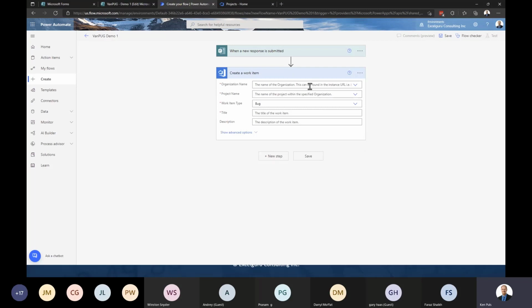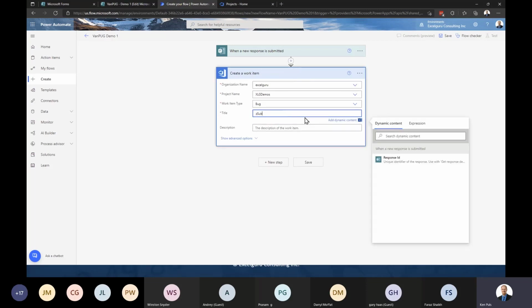Once I get to this, I said, okay, cool. So create, organization name. All right. Well, it's Excelguru. That's the org for my DevOps hive. The project name, I'm going to use the XLG Demos one. I don't want to write it to my Monkey Tools ones. I'm going to create a work item for a bug. That sounds like a good plan here. And what I want to do is put this in by submitted. Oops, let's try and spell that right. By, and we'll put a space in here.